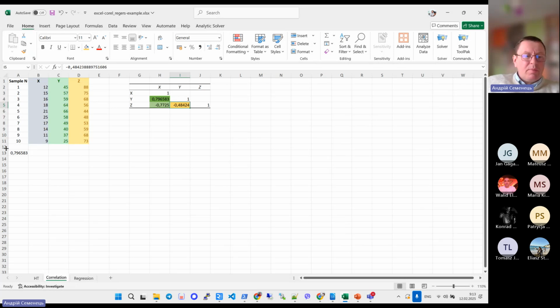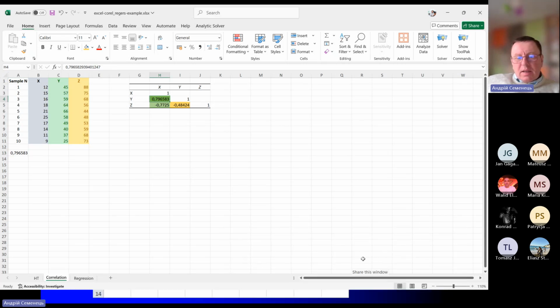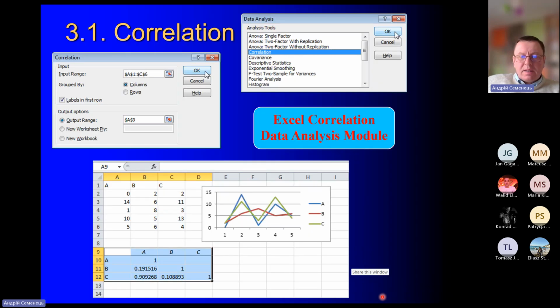And of course, as you can see, between X and Y, my data matched. Okay, so as you can see, this method of analysis is really very easy. You only need to properly determine which method you want to use.